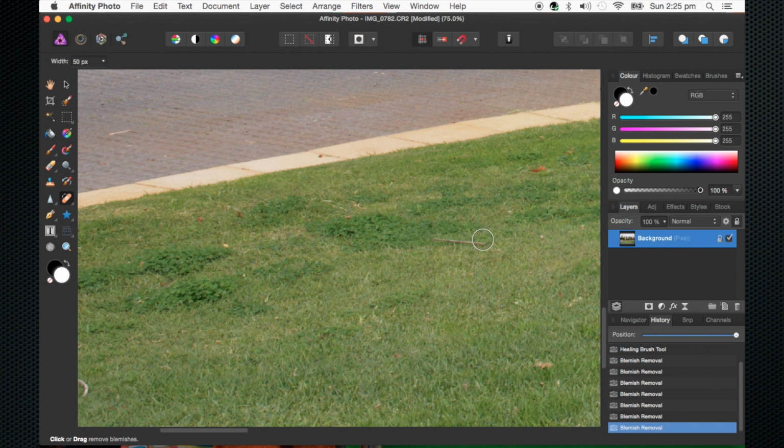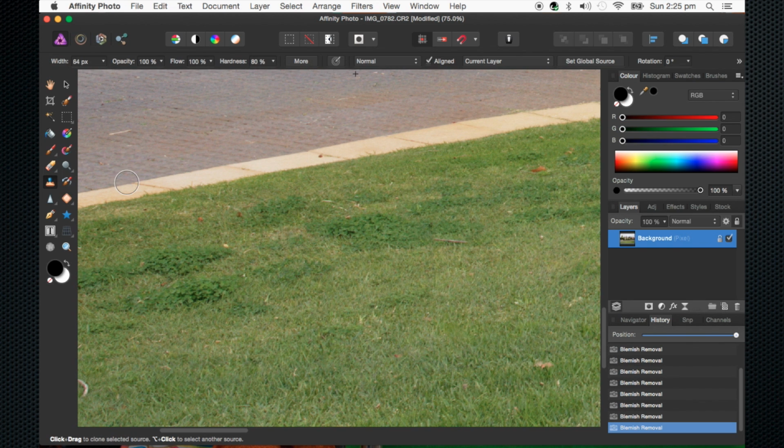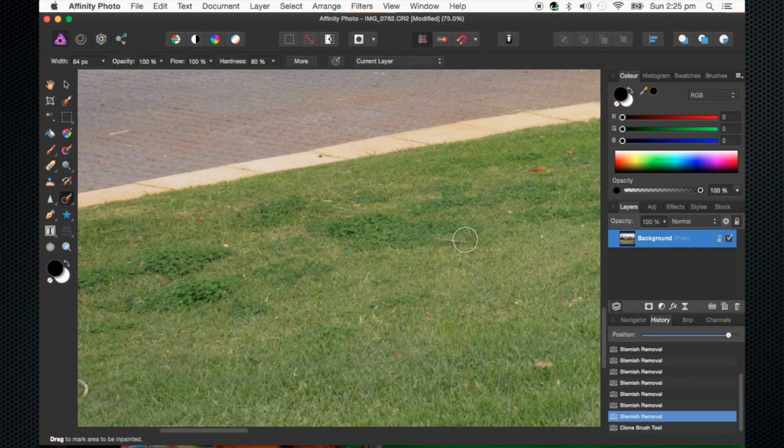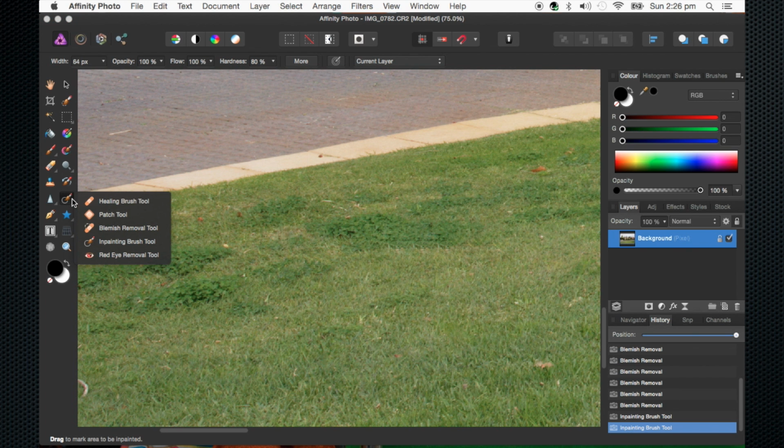There's that twig there, but this only works once. Sorry, so there is a difference here. So in this case, for this twig, I'm just going to use the clone stamp tool. A little bit rough there. Let's see the other tools that we've got. Inpainting, I heard that's what they call it now. Yeah, inpainting. That's what they call it in Affinity. Anyway, let's move on.